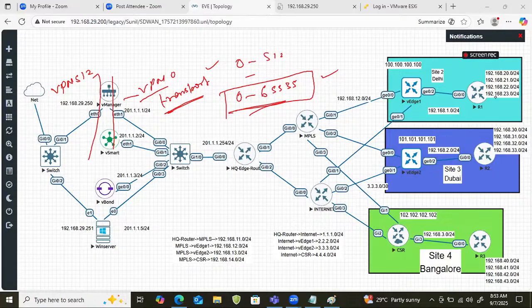So tell me one thing. Where is my user? If we talk about site 2, you can see the site 2 topology is visible for you guys. Site 2 is the first one, yes, sir. So these two interfaces should be part of which VPN, guys? Must be transport, sir. Yes, transport. That means they should be part of VPN 0.